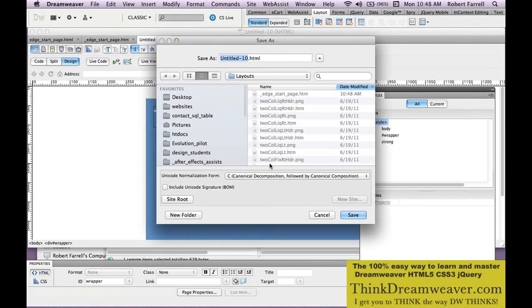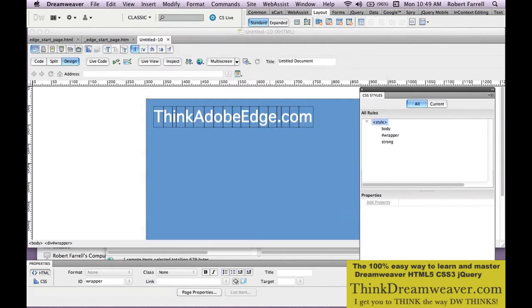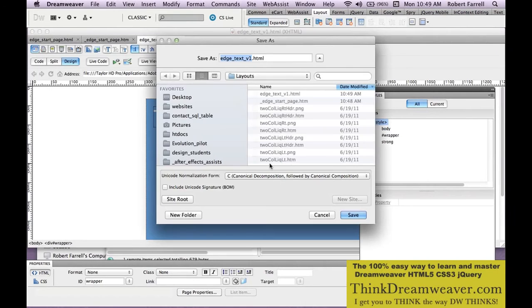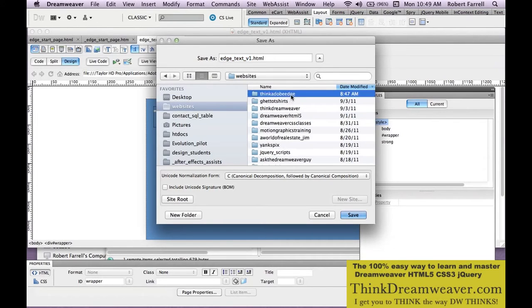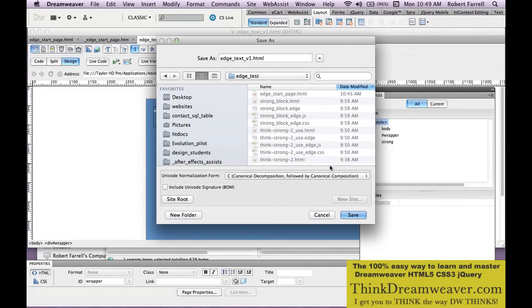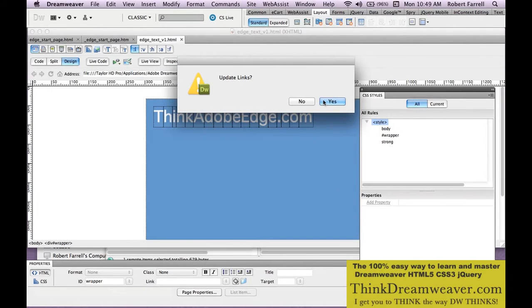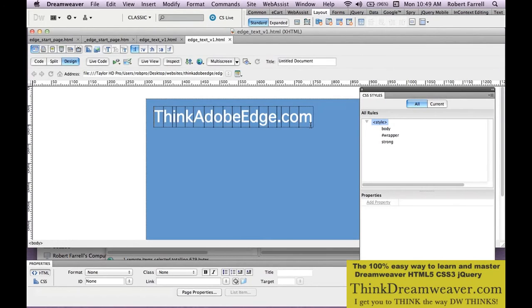So we're going to save this as Edge text version 1. Now here's another, oh, I didn't mean to save it inside the layouts folder. My mistake on that. I just want to save it back inside my web folder. Pay no attention to the man behind the curtain. Now again, the advantage of a starter page is you always have your original page to go back to. It's just a good production technique. You can have variations of starting pages.